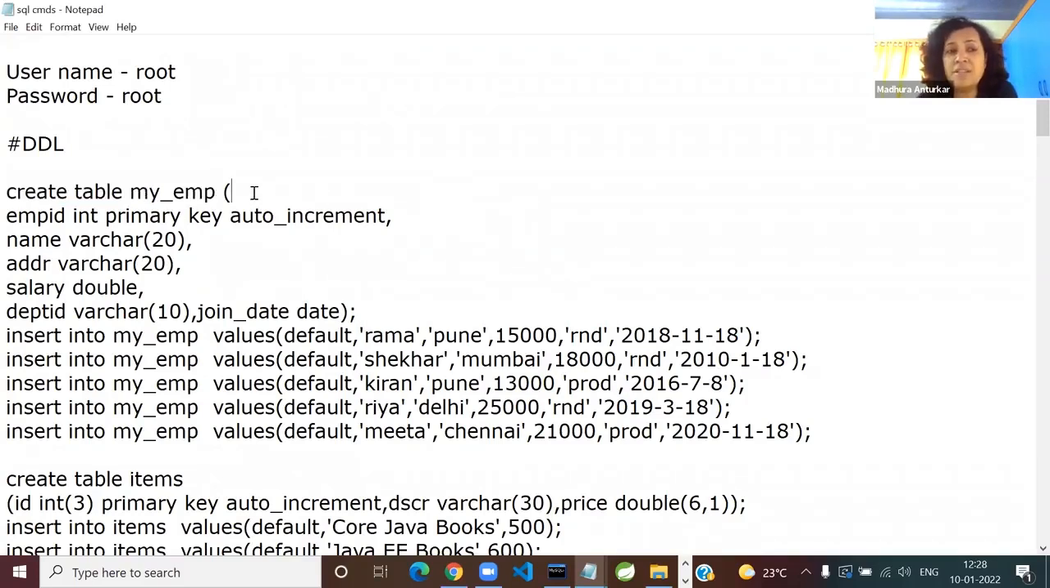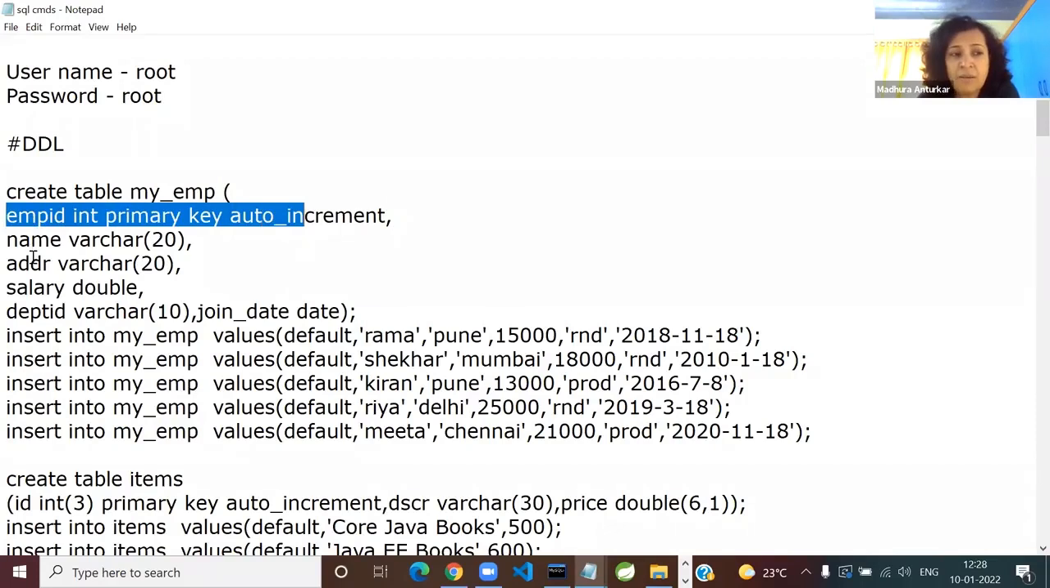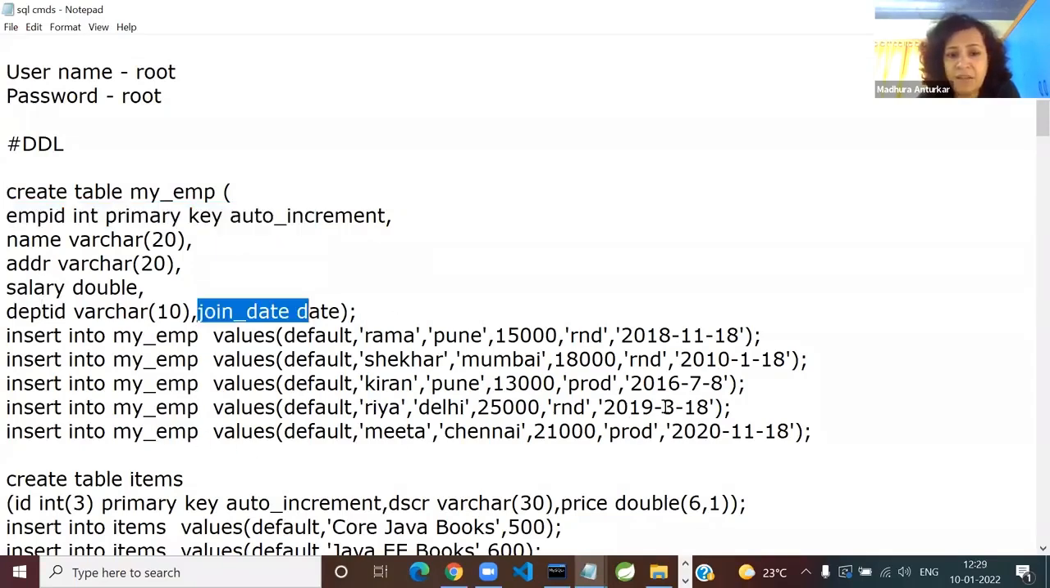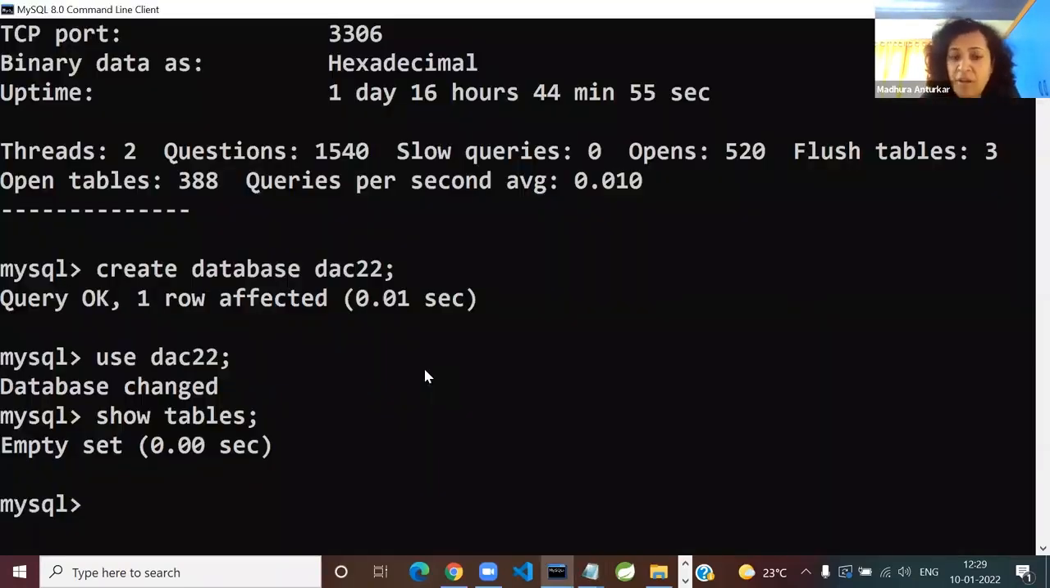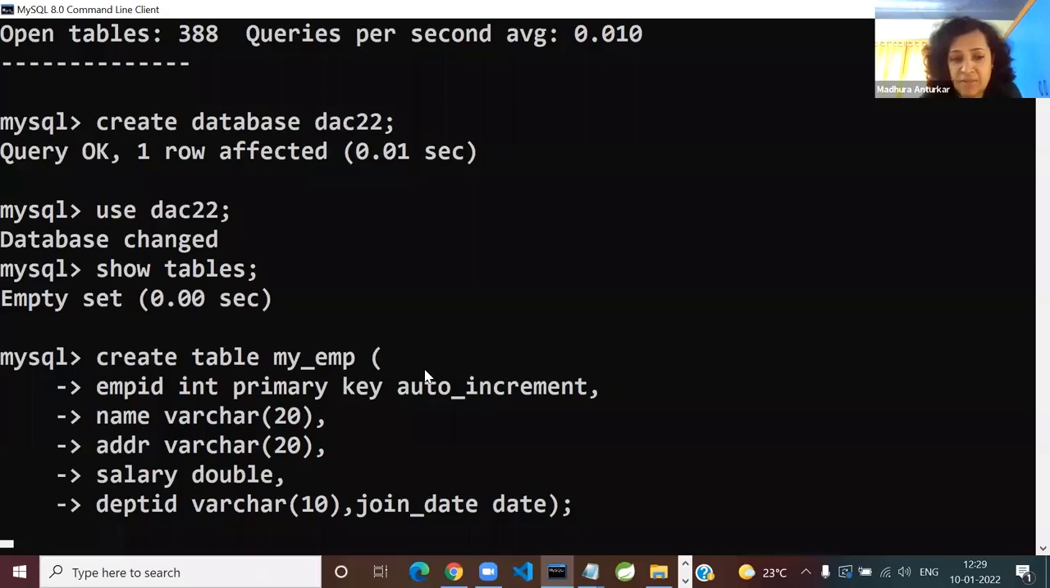Okay, so can you all see my employee table? It's the easiest one, which has an employee ID primary key, auto increment, employee name, address, salary, department ID, and a join date and some data. So copy this entire table along with the data, Control C, and paste it in your database. I hope you have already changed the database to DAC22. Right click, it will get pasted.